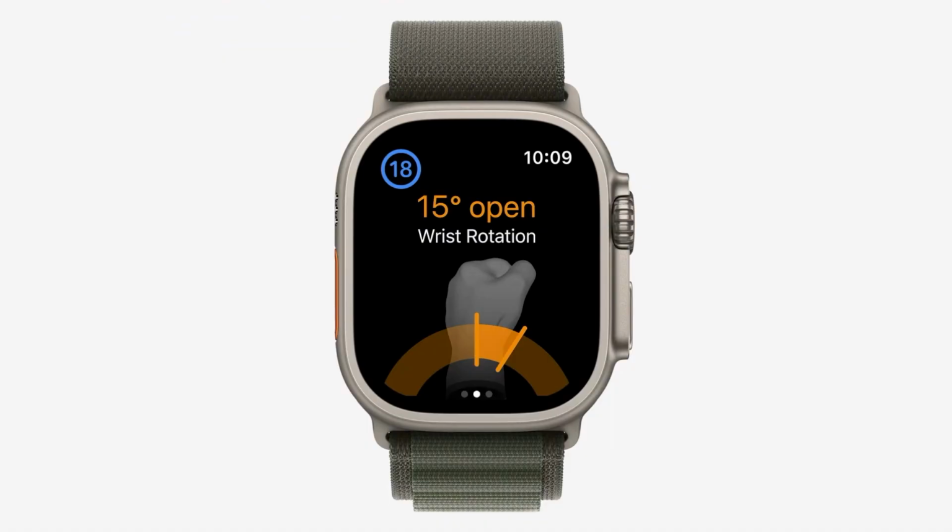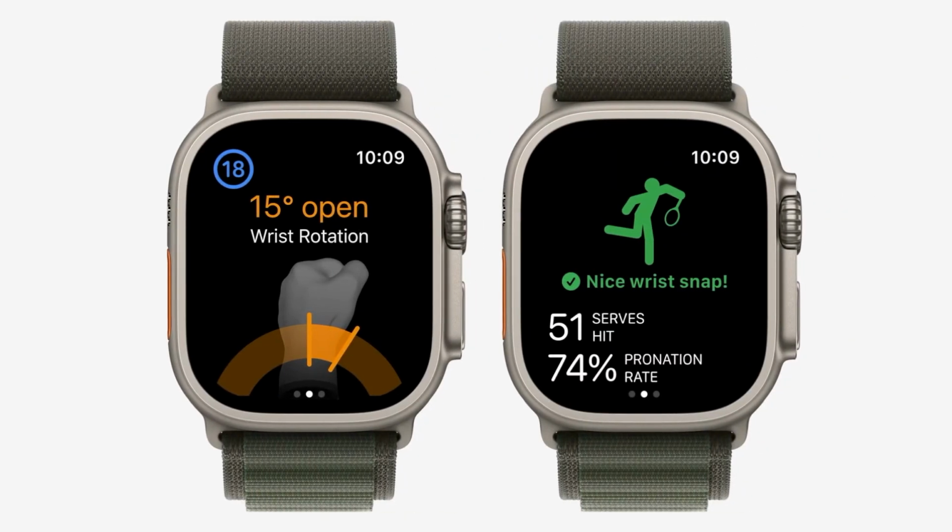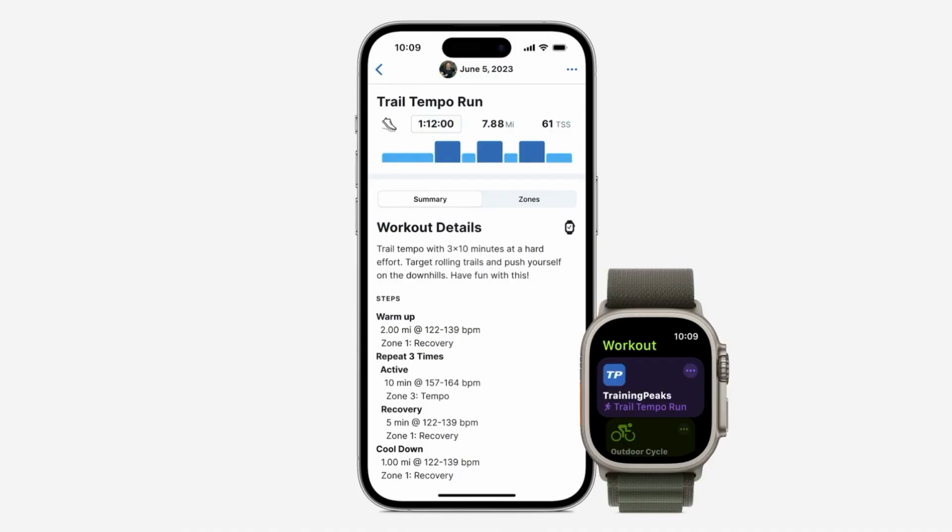For example, GolfShot can detect small wrist movements to refine your golf swing, or to help your tennis serve, SwingVision can analyze your pronation, which is the twisting motion of your forearm, wrist, and hand. And apps like TrainingPeaks will be able to use a new API to create a workout program that you can access directly from the workout app on Apple Watch. These new developer features join the other great experiences in watchOS 10 to keep you active.